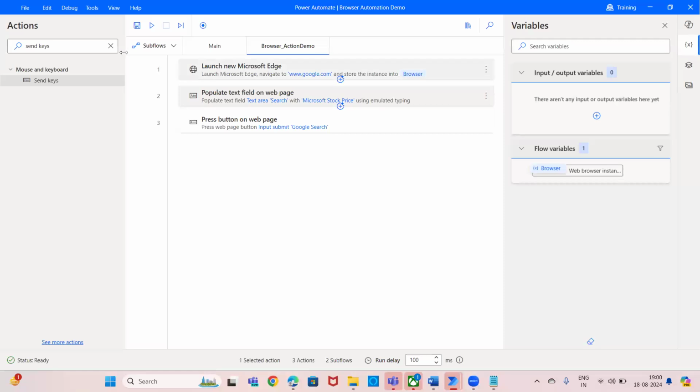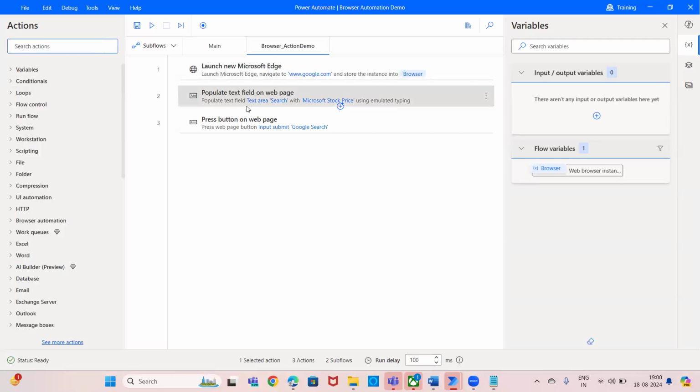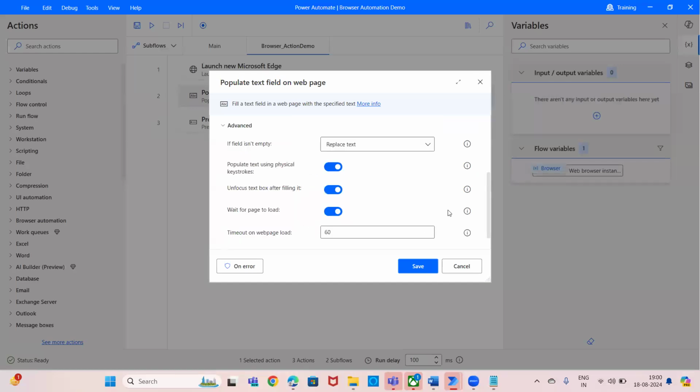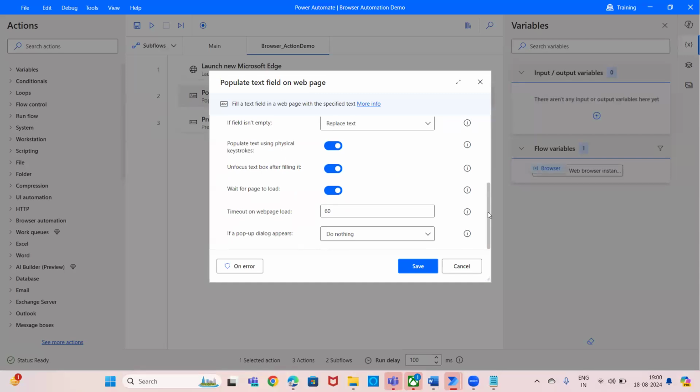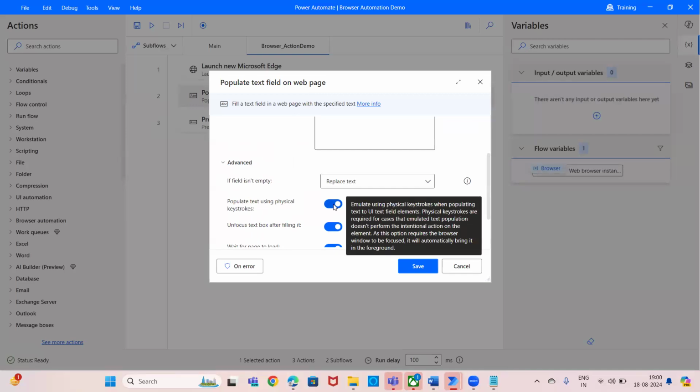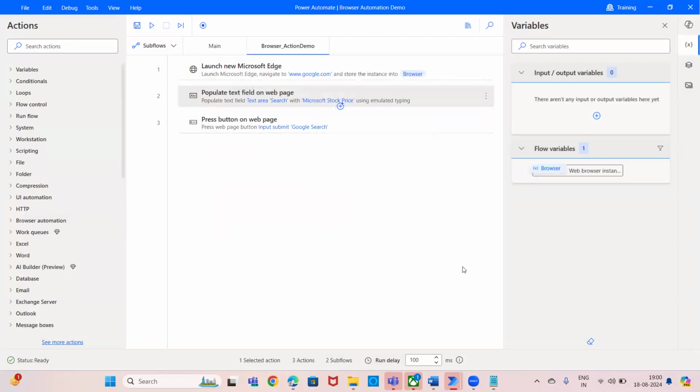Sandeep, if we see the populate text field on web page, in the advanced, there is populate text using physical keystrokes. So here we can't give anything like enter, because here it is only a toggle button we have, right? Okay. So for that purpose, we have the Send Keys action. In real time, we use Send Keys also. Whichever is comfortable, we can use that. No problem. Here we use 2 actions, and there in 1 action only we can perform those.